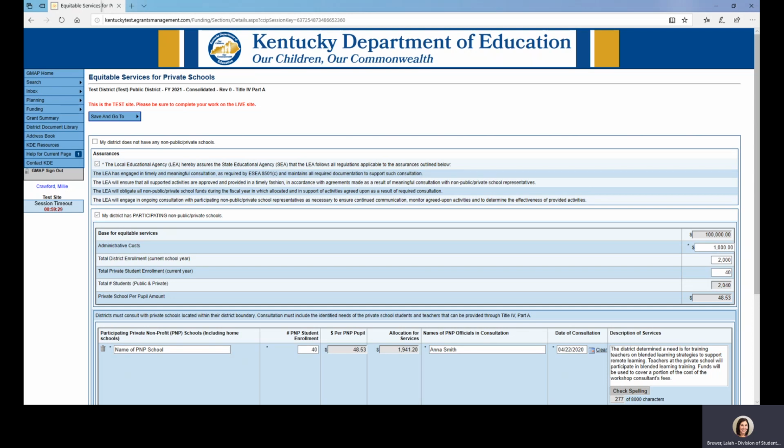The base for equitable services is the entire district allocation. The amount for administrative costs will be deducted from the base. The district can take up to 2% to cover administrative costs for overseeing the grant. To determine the per pupil amount, the total district enrollment and the total private school enrollment must be entered in.